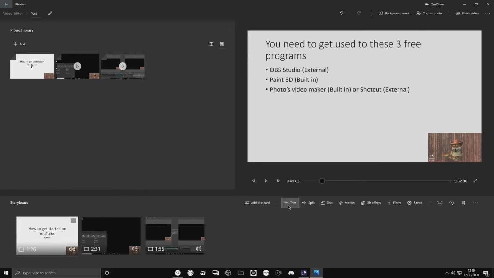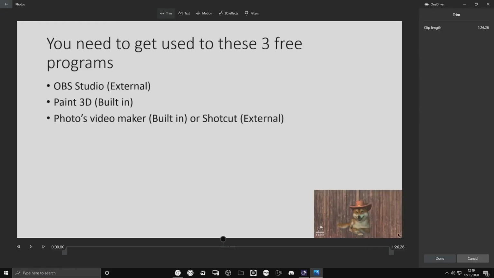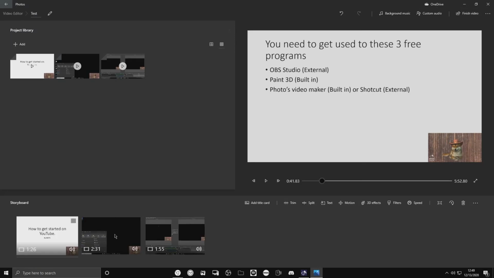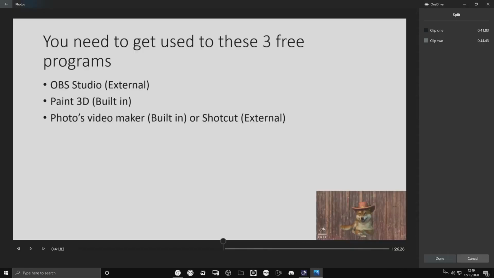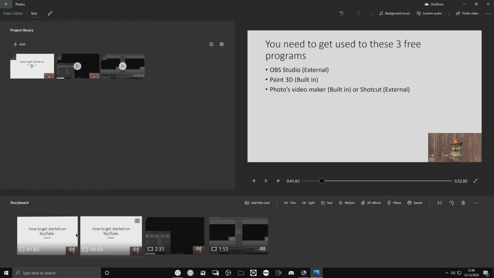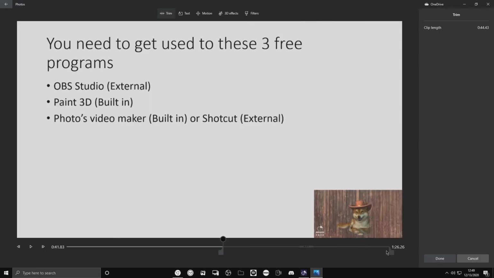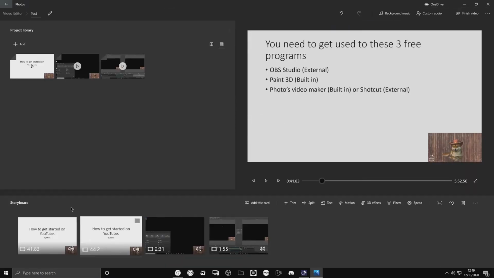It should have trimmed. Oh wait, no, that's trim. Trim is you trim it off. So say, well, split it in half. And then we will trim it that much. It doesn't make a difference with that much.